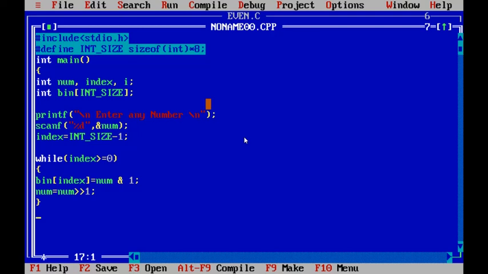Next, we are using the printf statement: "Converted binary number", double quotes, semicolon. Now we use the for loop to print each and every bit that is stored in the bin array.